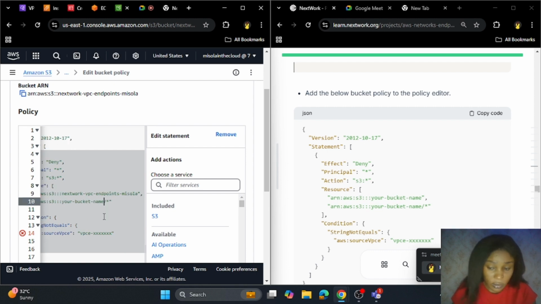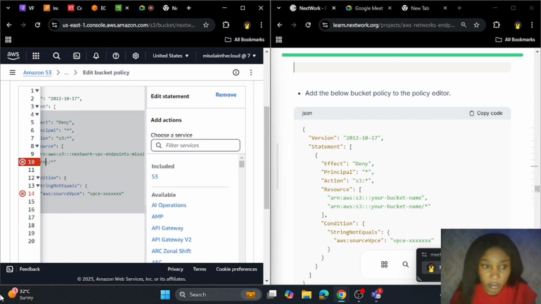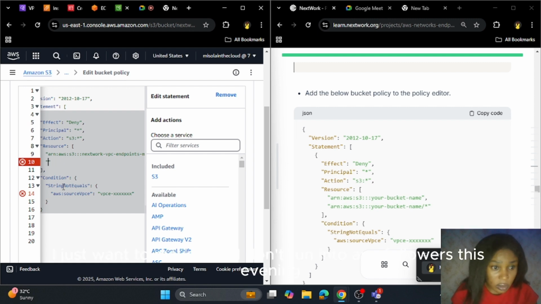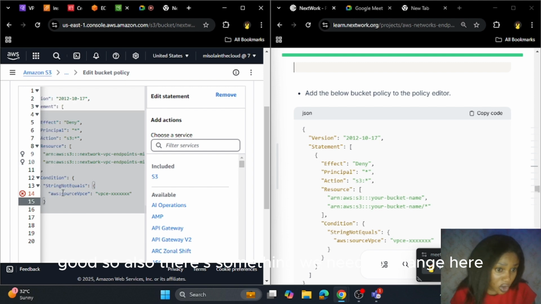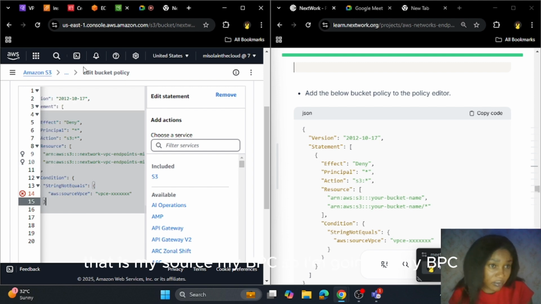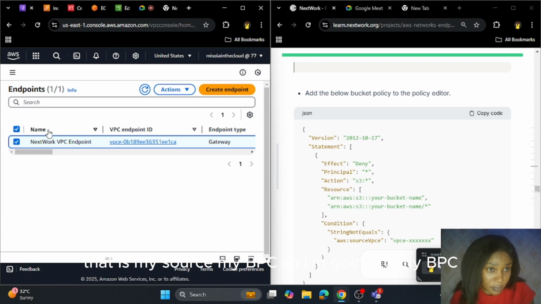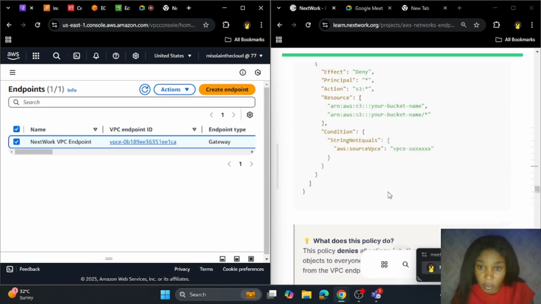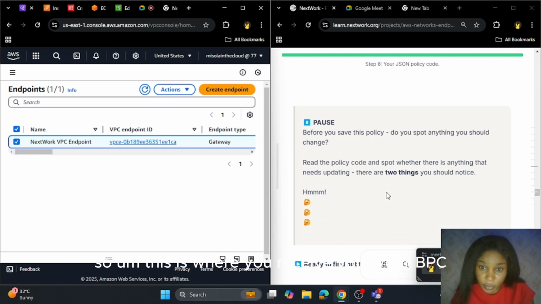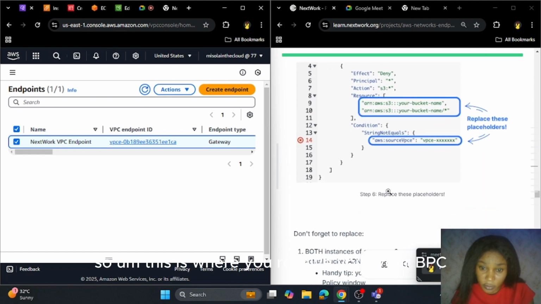I just want to be sure I don't run into any errors this evening. Good. So also there's something we need to change here. That is my source, my VPC. So I'm going to my VPC. This is where you will see your VPC.